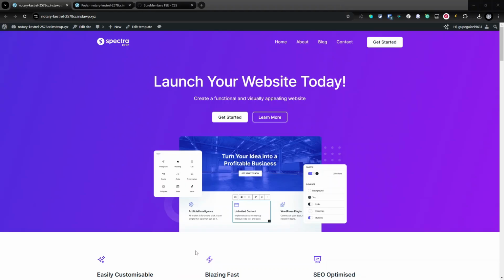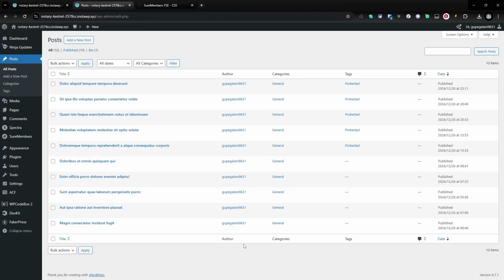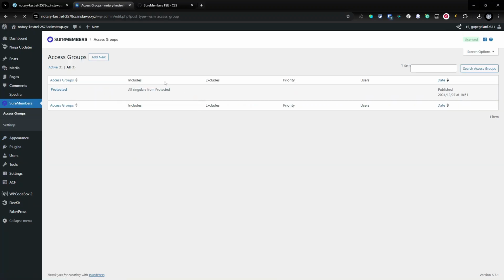In today's articles, I've noticed a couple of people asking recently that when using an FSE full site editor theme, they don't get the same customization options as they need for the SureMembers post restriction options. So I've set up a quick site here using Spectra, which is an FSE theme, and I've protected some posts using tags, and I've got an access group that allows that to be protected.